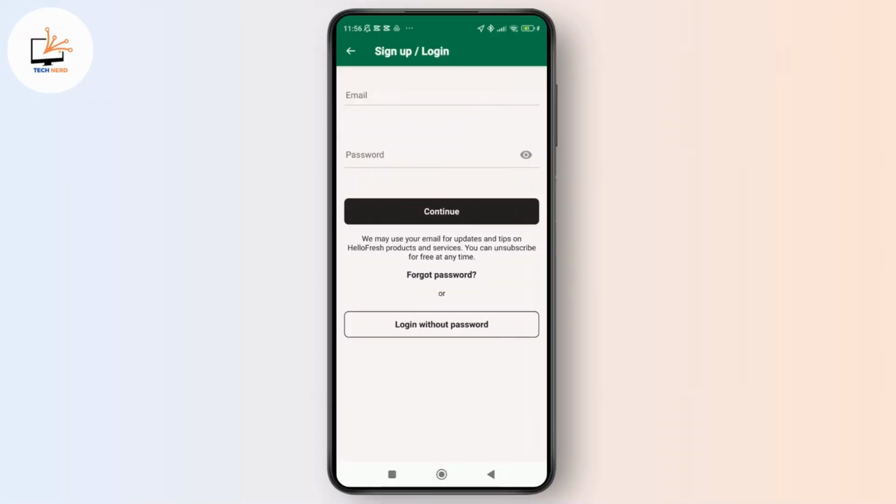But here, just in case you ever forget your password, you can just tap on forgot password, and after that you can simply follow the on-screen prompts to reset your password. And that's it. That's how you can log in to your HelloFresh account.